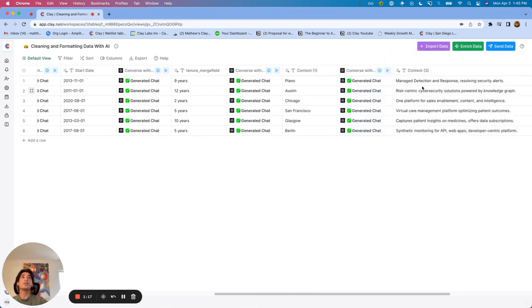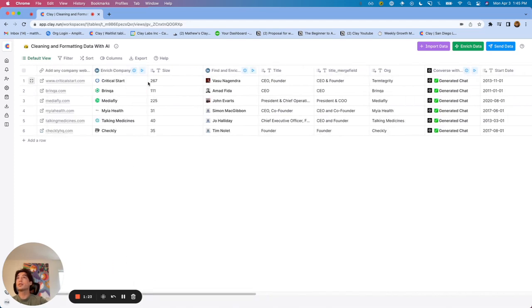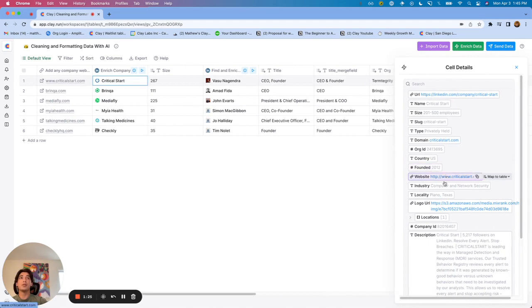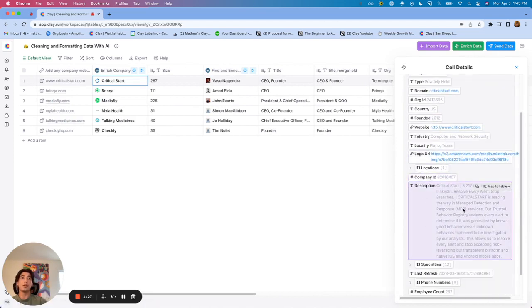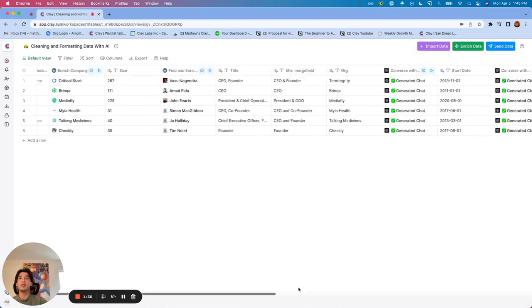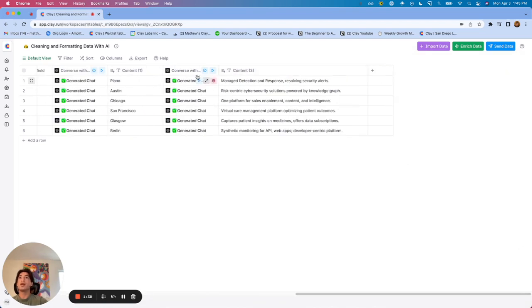And so then you can see, and let me actually show you an example of a full description. So for this company, Critical Start, when I go to their description, you'll see it's this large block of text that includes some information that's not needed, like the number of followers they have on LinkedIn. And again, it's just not very easy to read through. On the other hand, with the GPT response, very simply: managed detection and response, resolving security risks, security alerts, right? Very easy to scroll through.